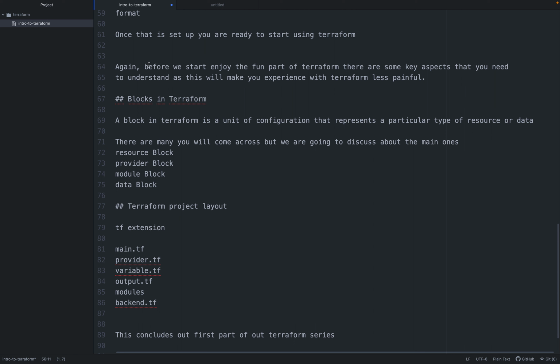So the next thing will be to start talking about some things that I feel are important, especially when you're getting started with Terraform. There are some other things you need to know to make your journey as painless as possible.